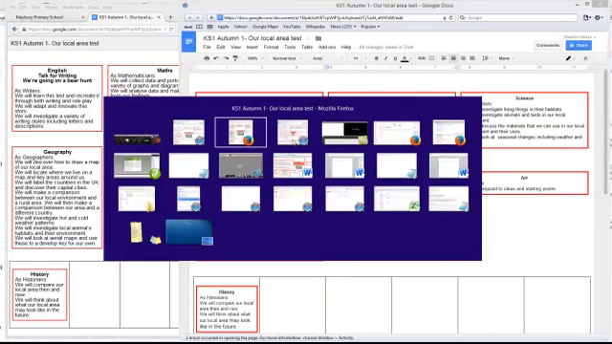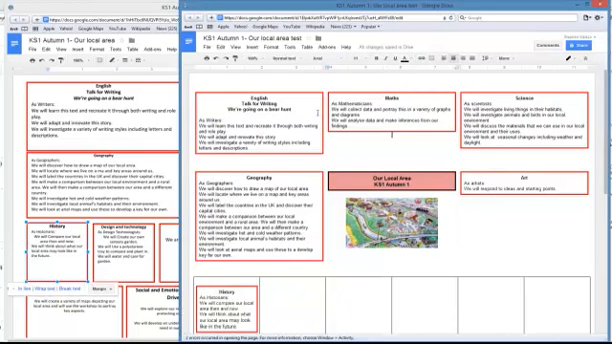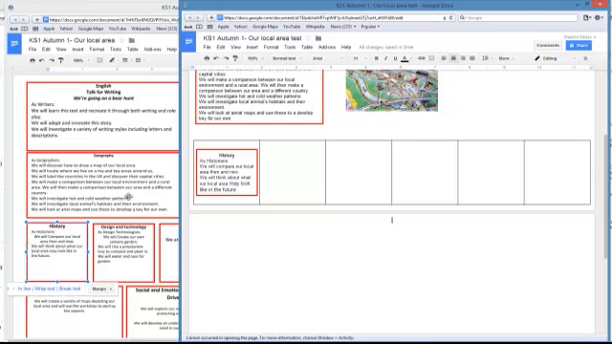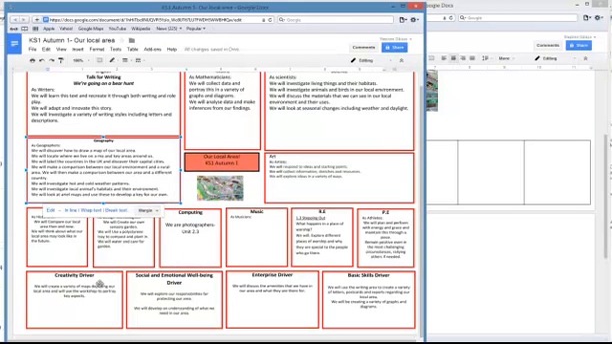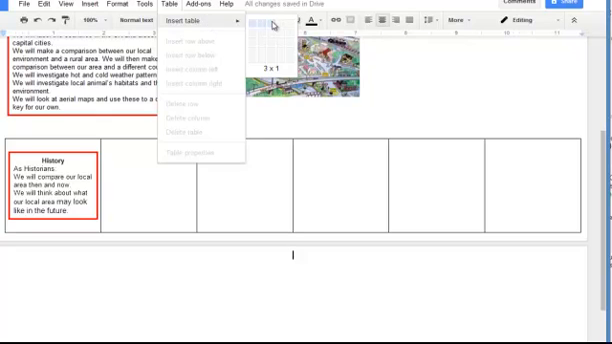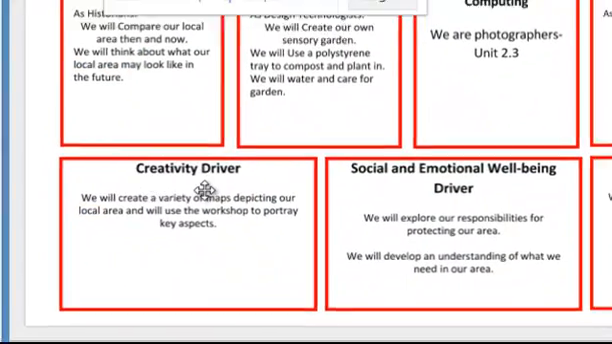But your original document, if I can bring it back up again, did have quite small text in places. So I think the best thing to do would be to construct them inside tables. So again, underneath this table here, we have another row of 1, 2, 3, 4. So I would insert a table which is 4 columns by 1 row, and the first one is creativity driver.